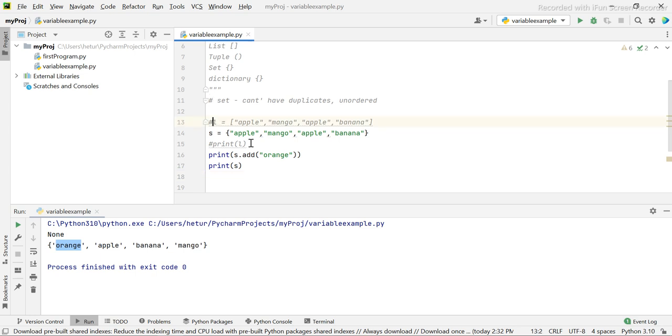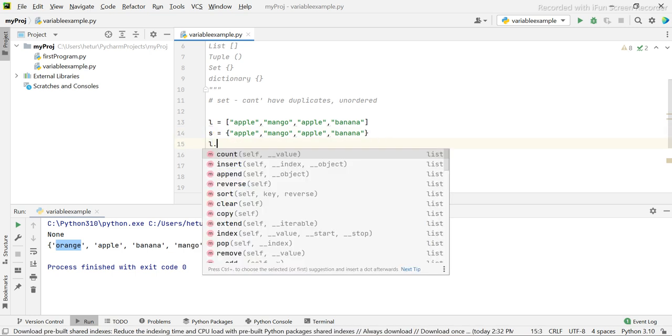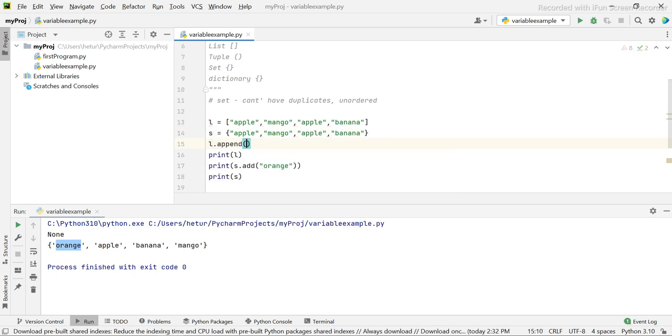For example, let me show you guys, I think it's important. L dot. We don't have add, guys. We have append. Append means it will always add at the end, right? So let's say I say orange. Okay, I did it.